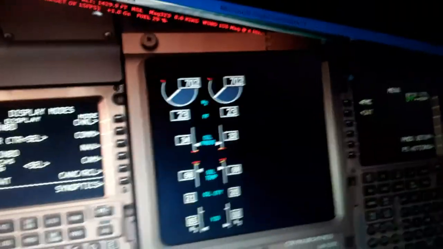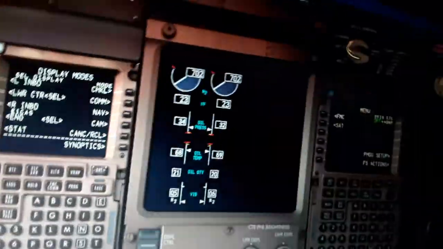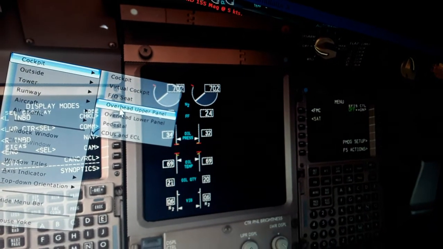So we're gonna use this. We're gonna start the APU now. The auxiliary power unit is a turbine here. So I'm going here in this overhead upper panel.